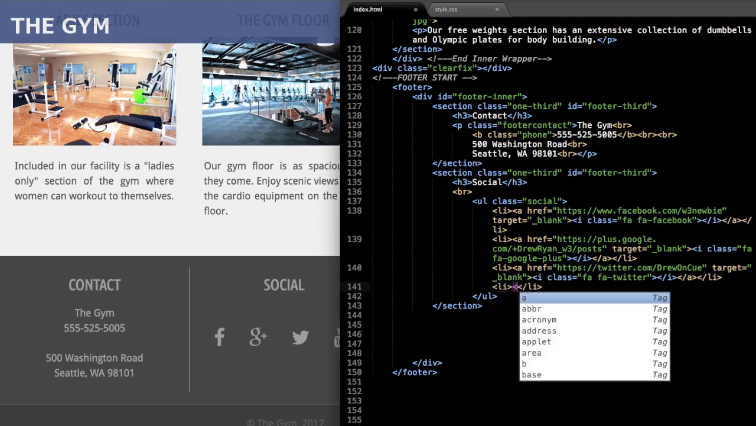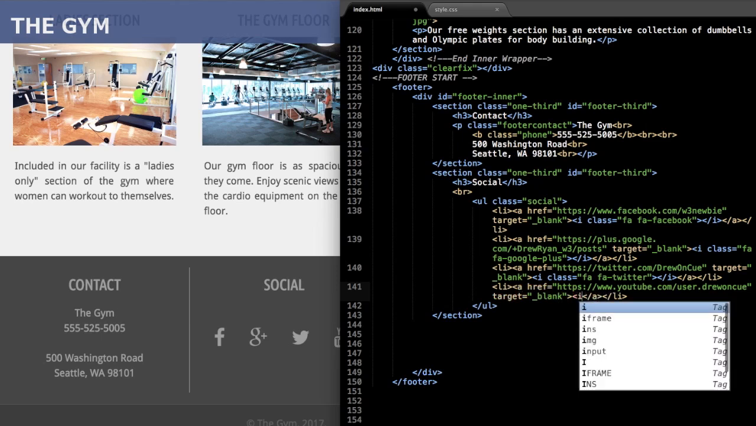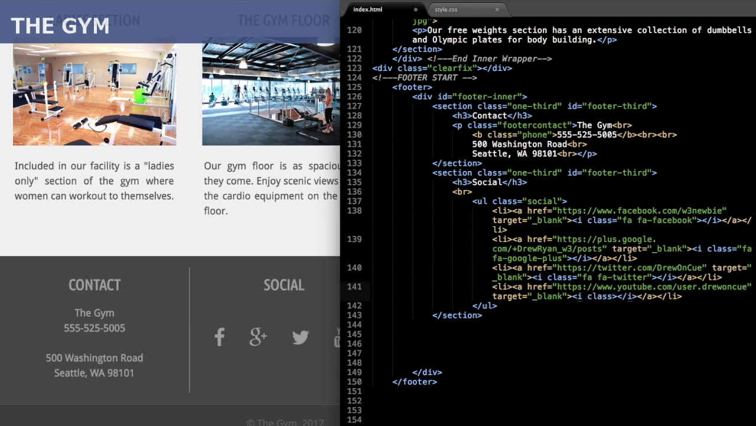So list item, ahref, and I'll just type my YouTube URL out here because it's pretty easy. So youtube.com/user/DrewOnQ, and then target underscore blank. So this one is I class FA space FA dash YouTube.